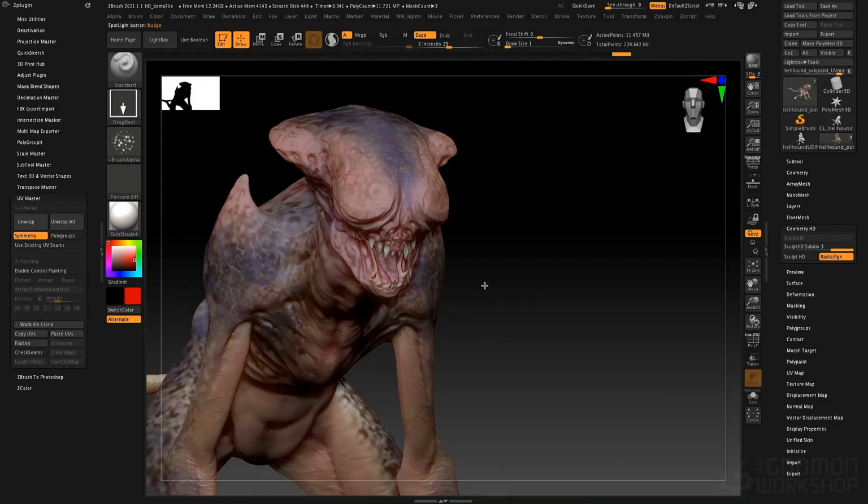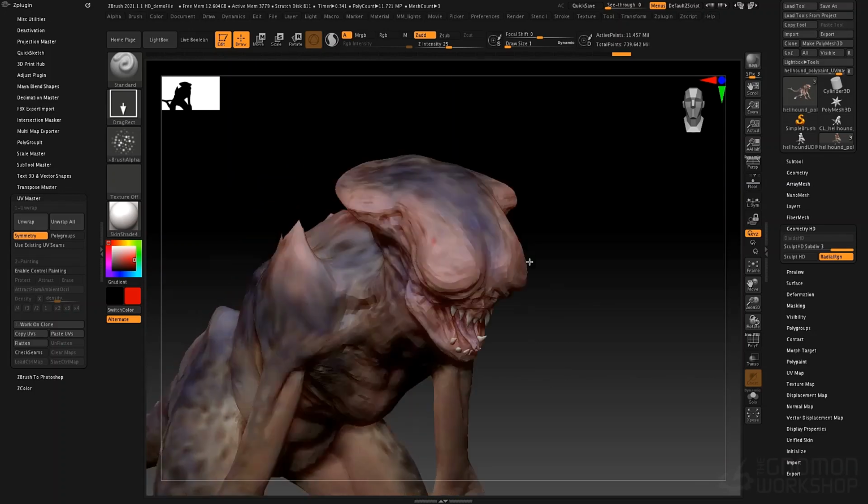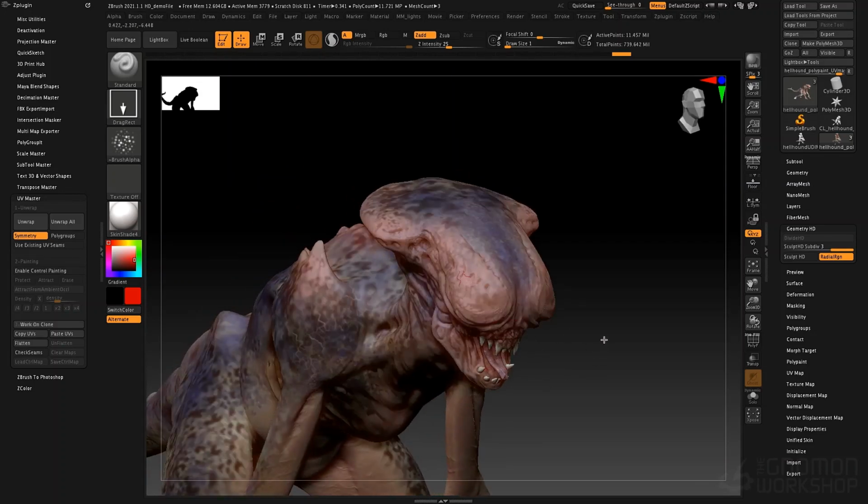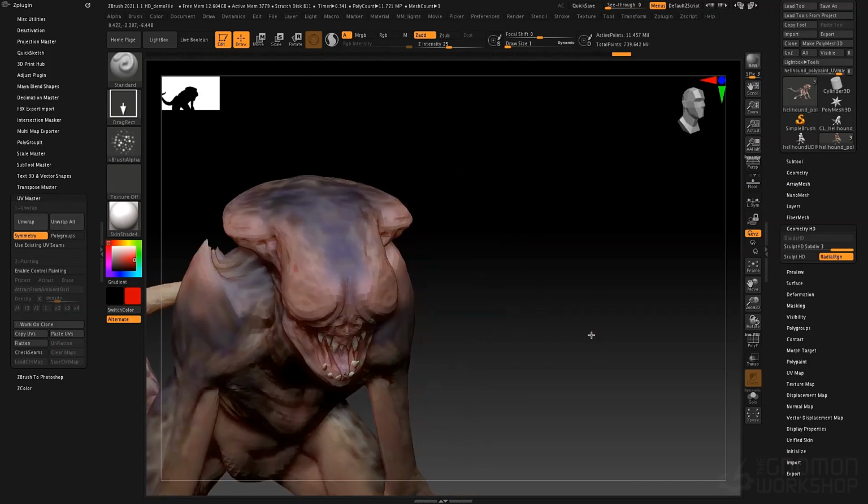Now, if you don't understand how to use Spotlight yet, there is a video that talks entirely about Spotlight texturing, and you are going to learn that in that video. So don't worry if you don't understand it in this video. I just want to illustrate that the other texturing tools do function along with HD levels.